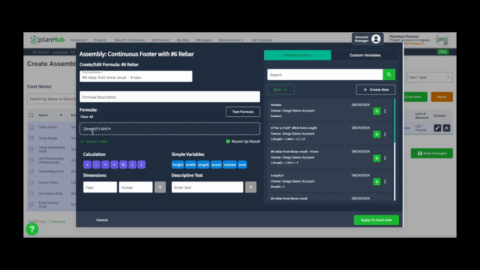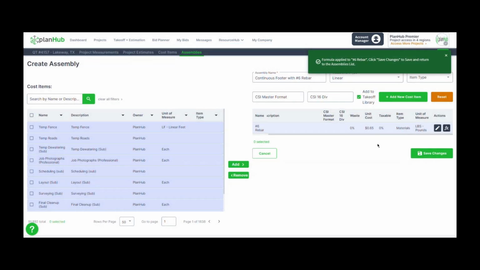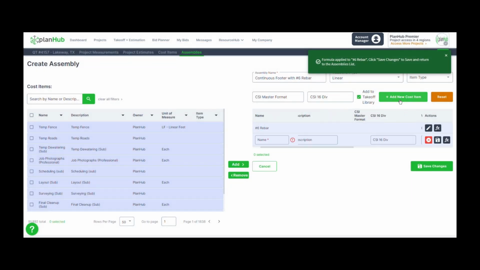This one cost item, we're going to take the length result, multiply it times the weight of 1 foot of number 6 bar, which is 1.503 pounds. Then I'm going to multiply that entire result by 4 because we have 4 bars in the continuous footer. So I have selected that formula. Next, I'm going to apply it to my cost item, and then I'm going to continue to add the other cost items below. So next we have our ties.